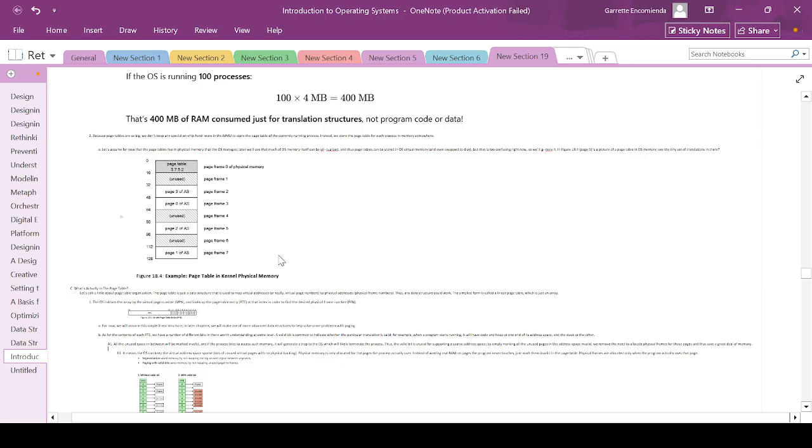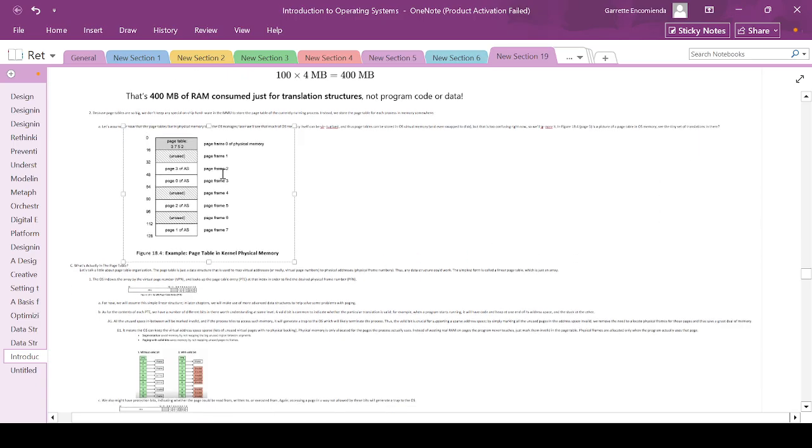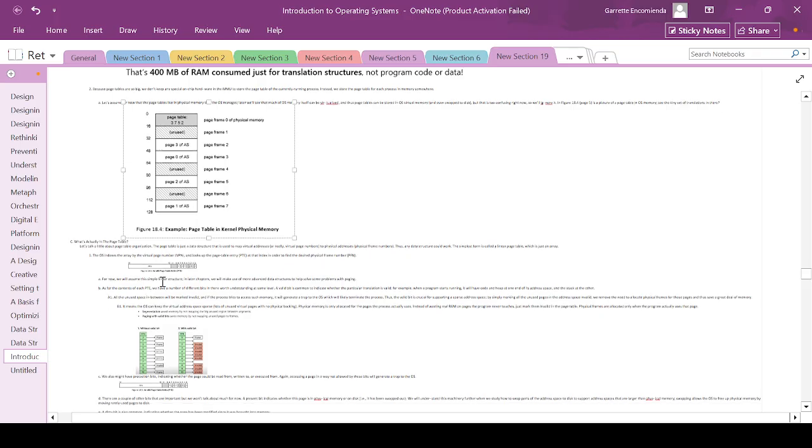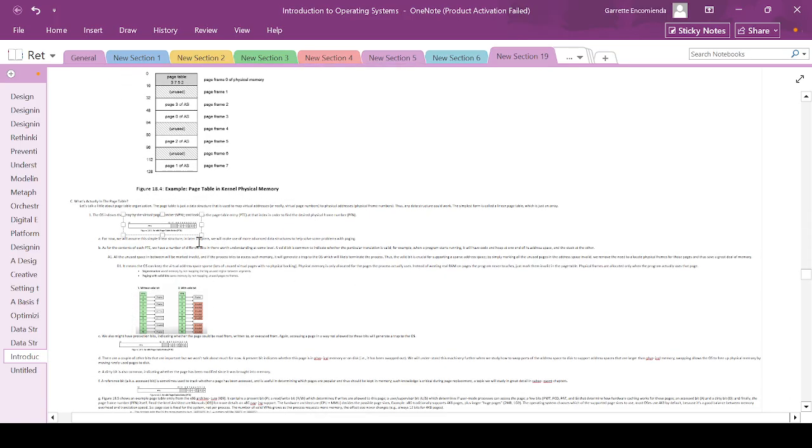So first, let's imagine that we're actually putting that in physical memory. Though it's big, it's chopping a lot in our 16 gig RAM. That's enough for now, but later we will realize that we actually store that in virtual memory and even swap to disk, but that is too confusing right now, so we'll ignore it. In figure 18.4, page 5, is a picture of a page table in OS memory, the tiny set of translations in there.